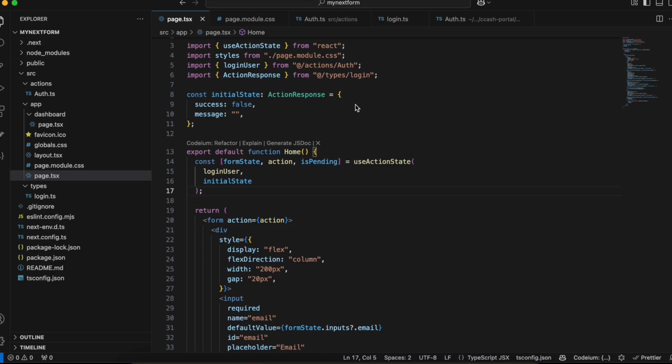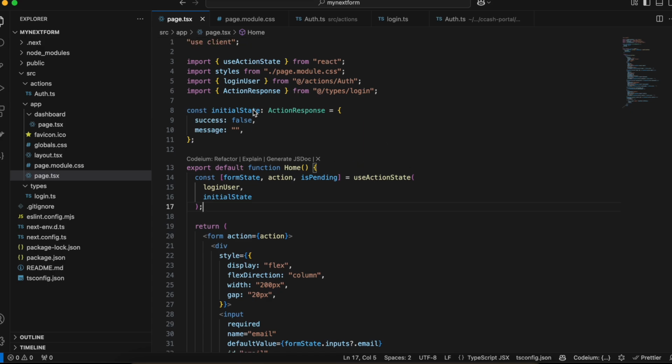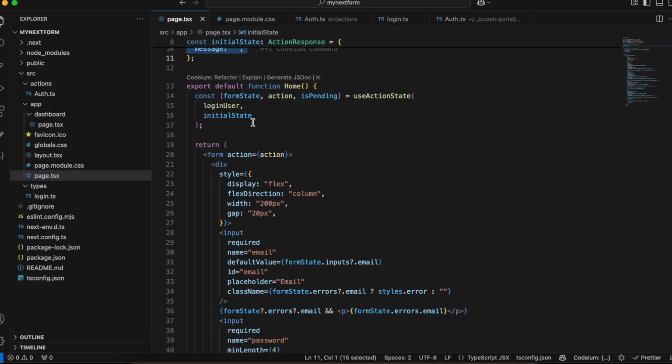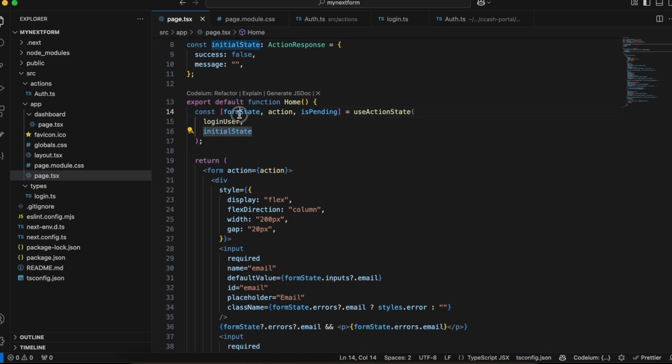So the next thing is just going back to our React.js code. Like I said, we are using this use client directive. And here we have just imported useActionState from React, some styles for that border thing, then the login user server action which we have created, as well as the action response. Then I have just created this action response initial state, success is false and message is also empty. Then you use this useActionState. So here we pass our login user action as well as the initial state, and it will give us back the form state, action, as well as isPending.